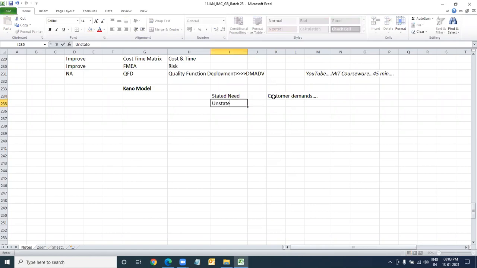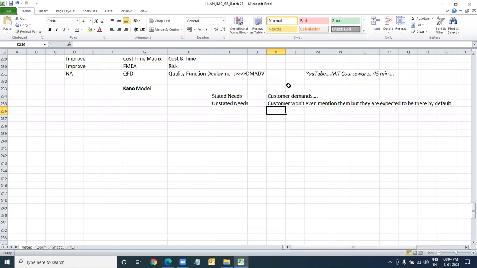Unstated needs. Unstated needs are the ones which customers would not even speak about, but you are expected to have them. Customers won't even mention them, but they are expected to be there by default. If there are certain needs that we are supposed to have, and the customer is not going to ask for them, it is expected that you must have them. These are unstated needs of the customer. And then there are delighters.